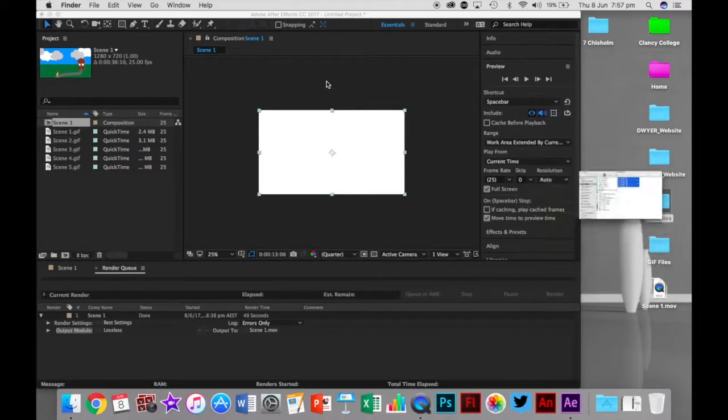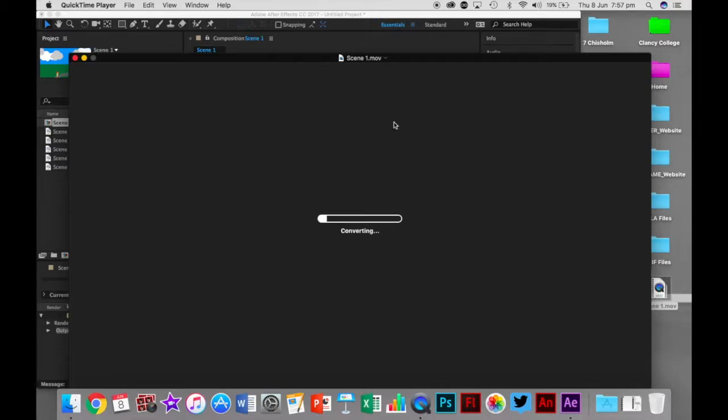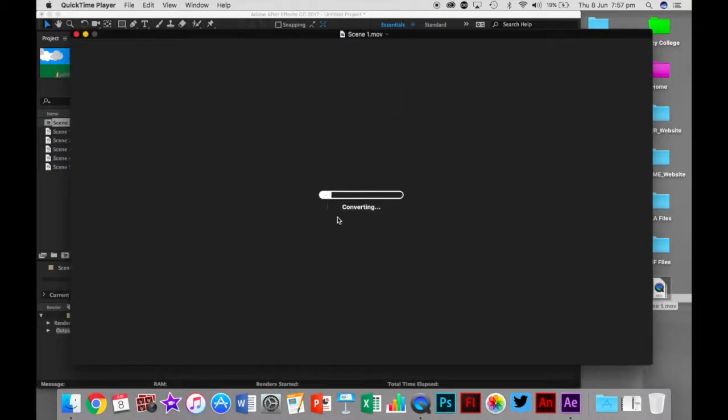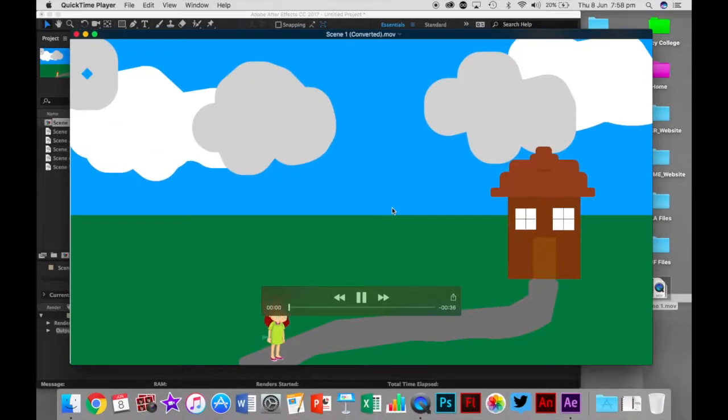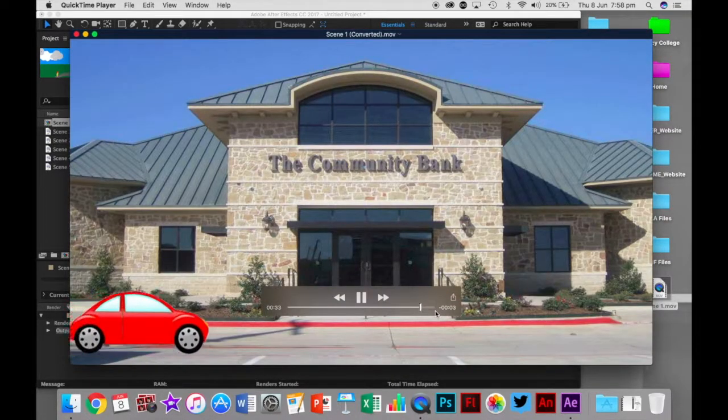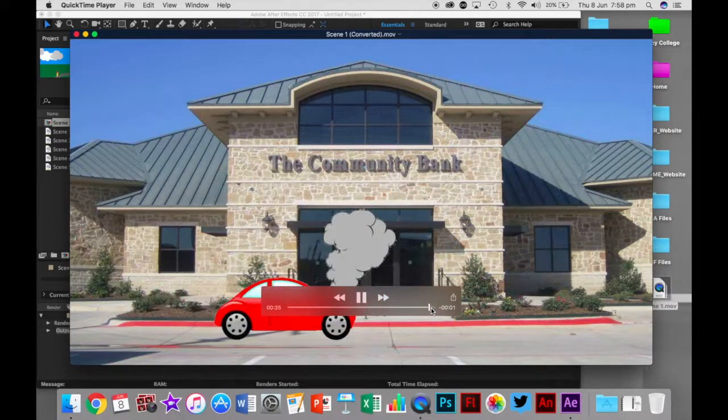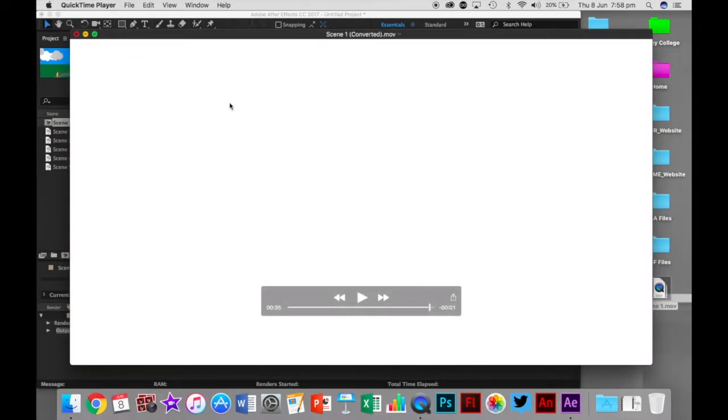Now before I close After Effects, I'm just going to open my .mov up and see if it works. It is normal for this converting bar to come up the first time you open it, and that's so that QuickTime is able to actually play it. So we're just going to double check that that's going to work for us, and spacebar to test it. You can click through. Once you're satisfied you're completed now, you can close it.